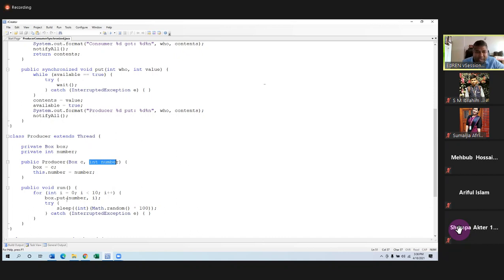So box dot put this number. The number he will place, comma I. So which number is he placing? And then try. After placing this one, put, that means he is placing into the box. The box object we have created has some methods. There are two methods inside the box. One is called get. So the consumer will call get and the producer will call put. So box dot put, and it is shared by both.